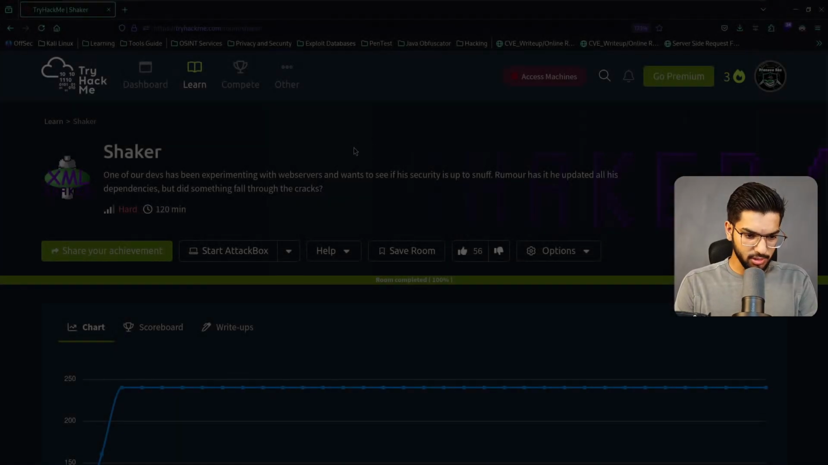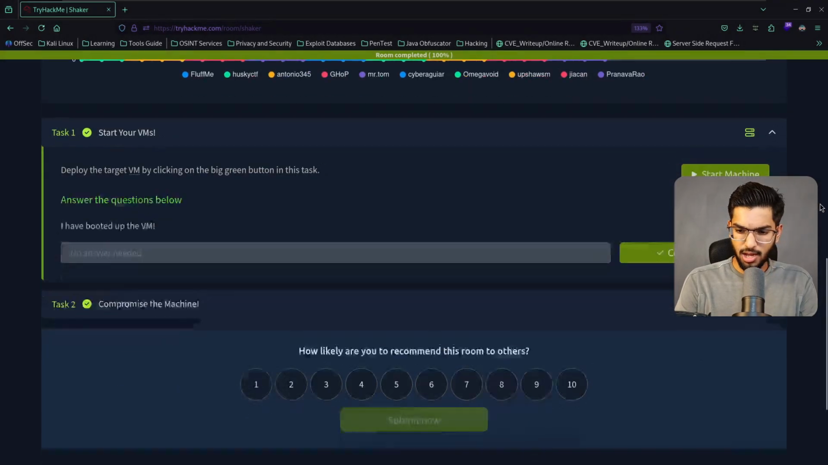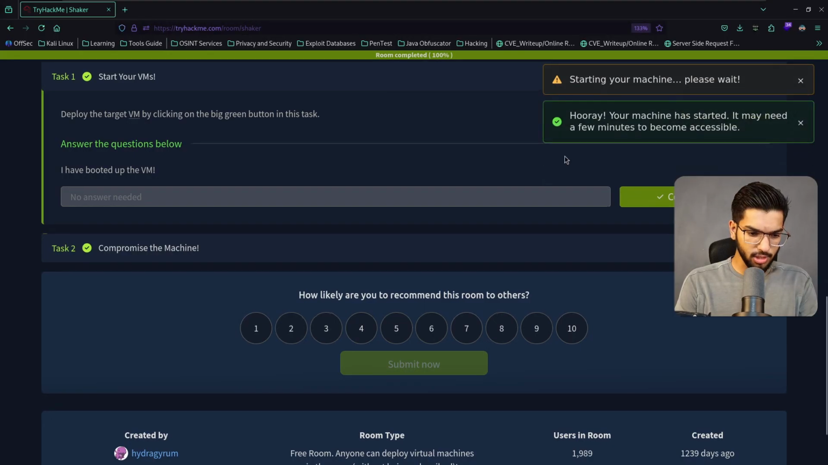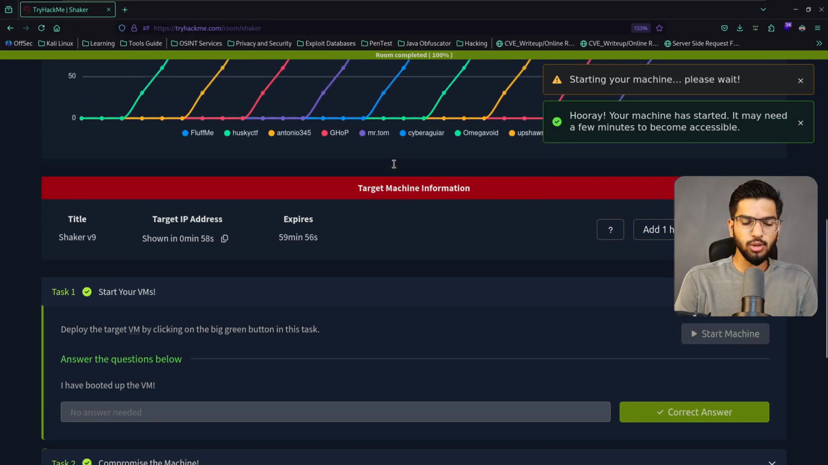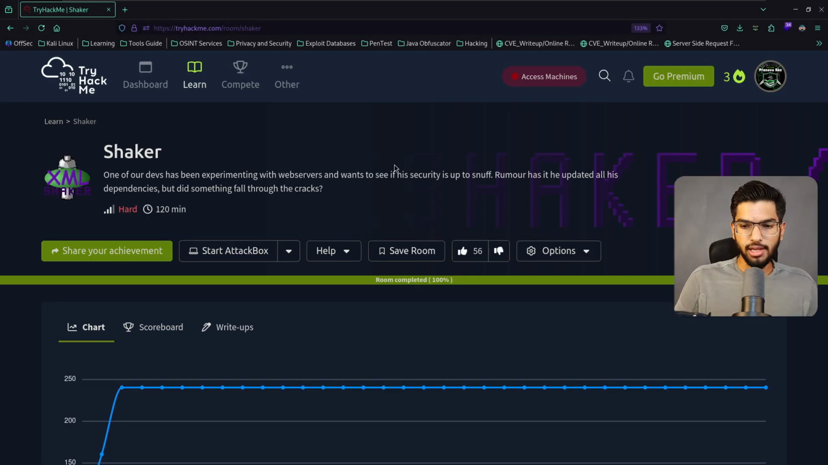Okay, so this is the page of the Shaker room of TryHackMe. The first thing, let me just click on start machine before reading through the description, because it's going to take a minute or so to load up the IP address for us. And I have already connected the OpenVPN connection to the site, so we'll be able to communicate with the target system.